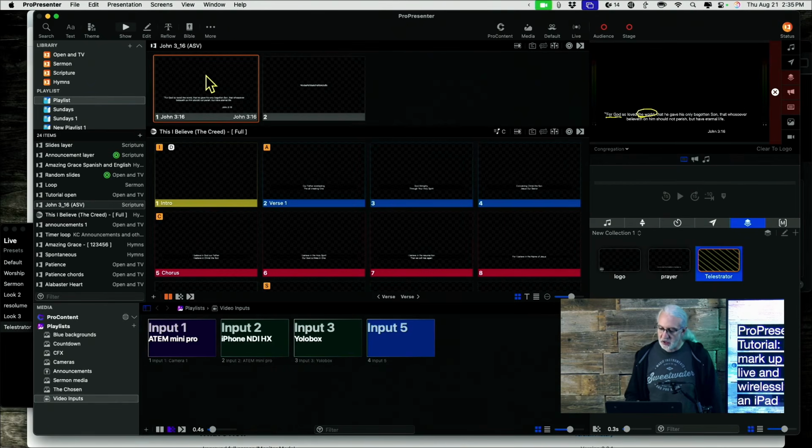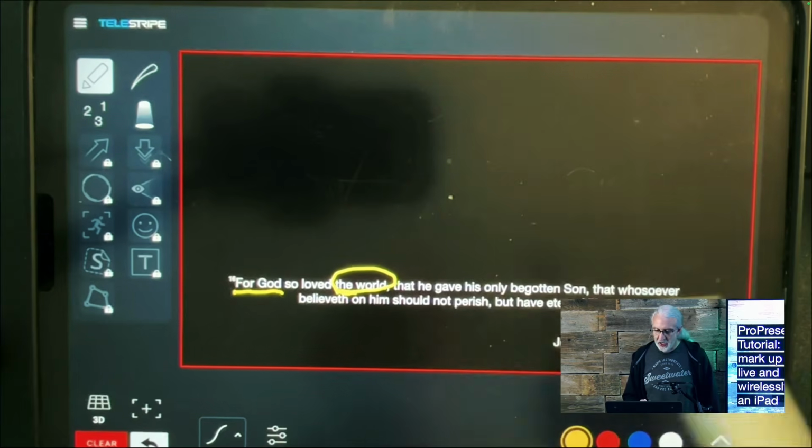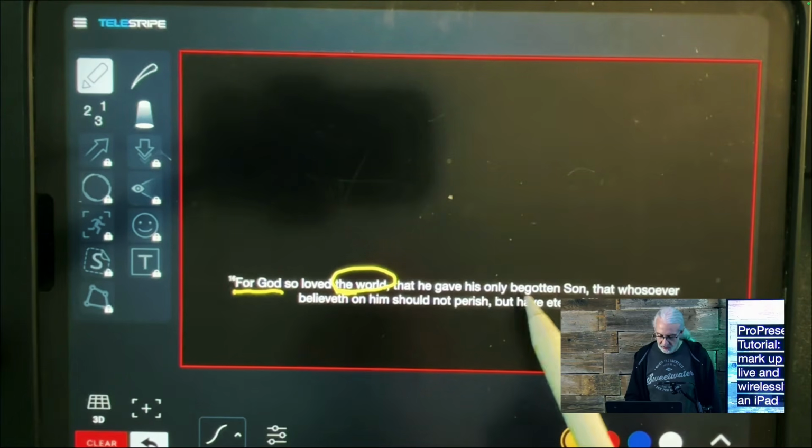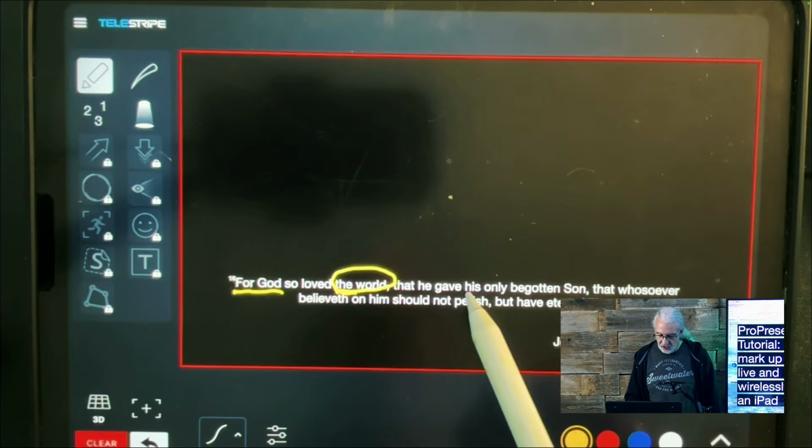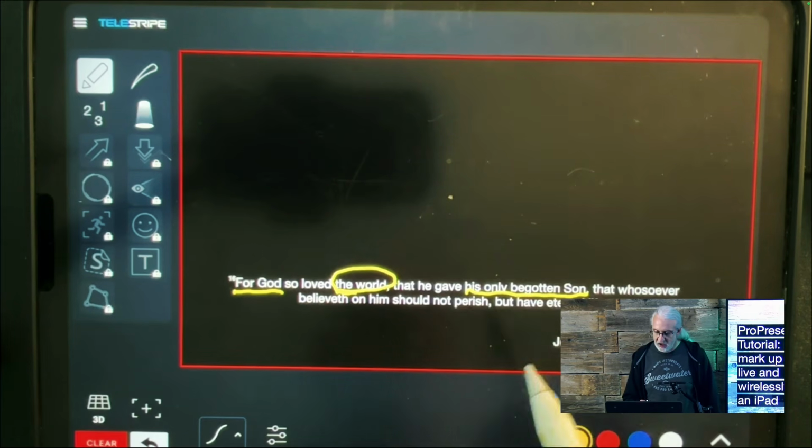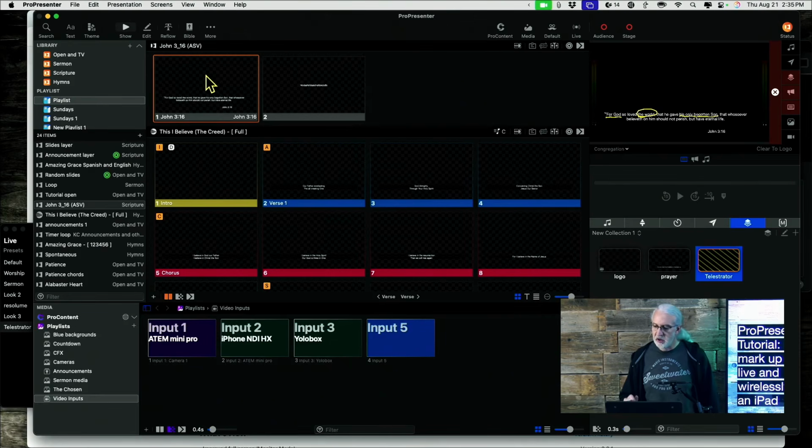And you see how it updated there. And if we go back here to this, I could underline his only begotten son, and then over here in ProPresenter you'll see that it underlined that as well. So basically the pastor has that capability.